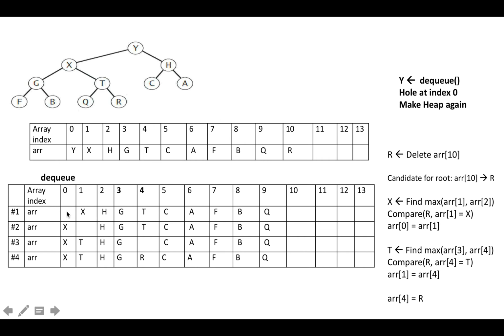Now this needs to be made a heap again. What has happened is, the candidate that should go to location 0, like the candidate to become the root node of this heap, is the last node, right? That's what we saw in the last class. So R is the candidate and it gets deleted.